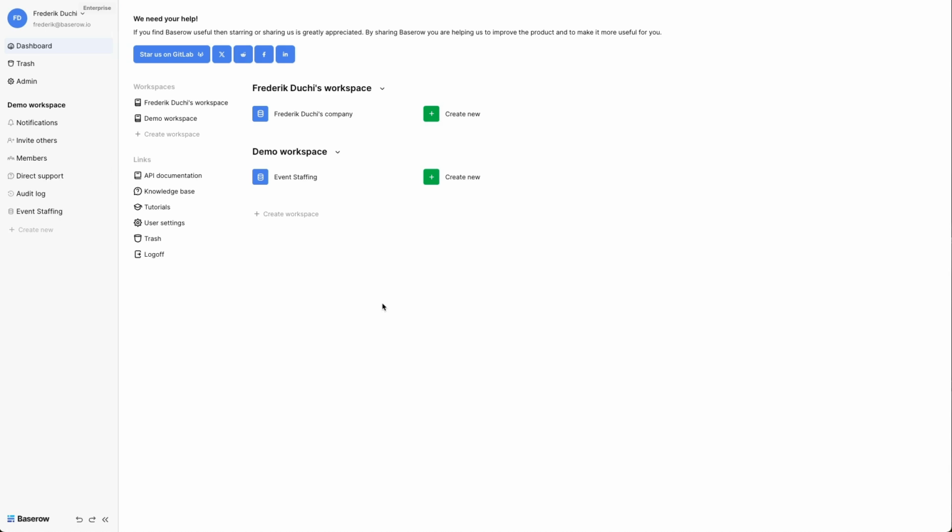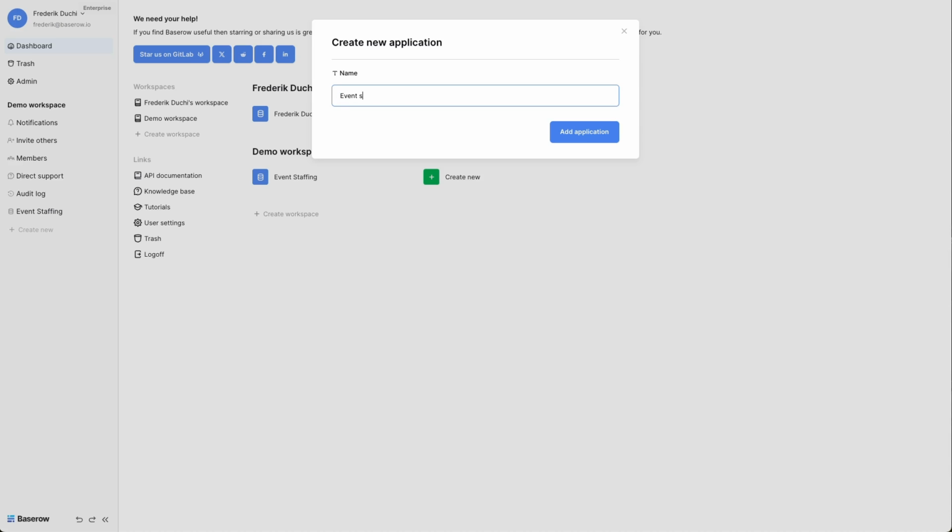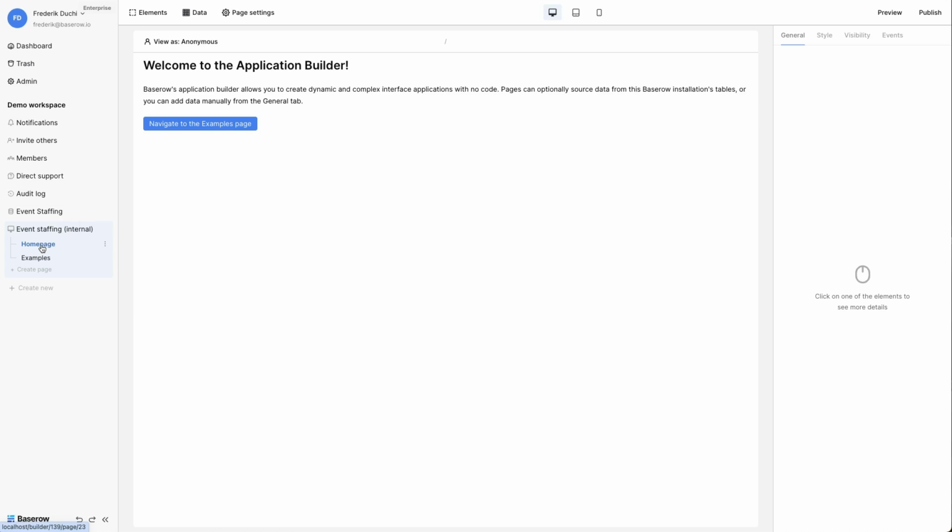Applications belong to a workspace, just like databases. To create a new application, click the Create New button and select Application. Offer your application a name and click the Add Application button. You see an overview of the application's pages on the left side in the same way that tables are shown in a database. At the top of the Application Builder, you find the buttons Elements, Data and Page Settings.